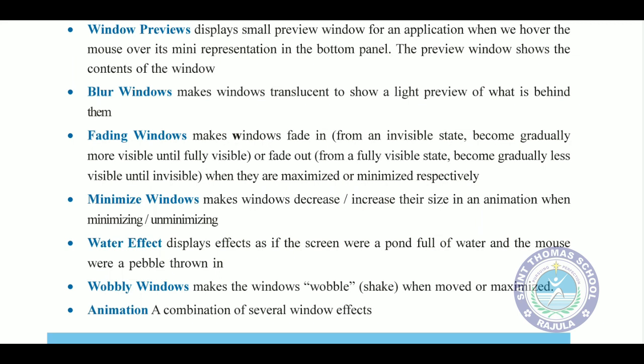Next is the minimize windows. It makes windows change their size in an animation when minimizing and unminimizing. That we already know, but the animation effect will be there.